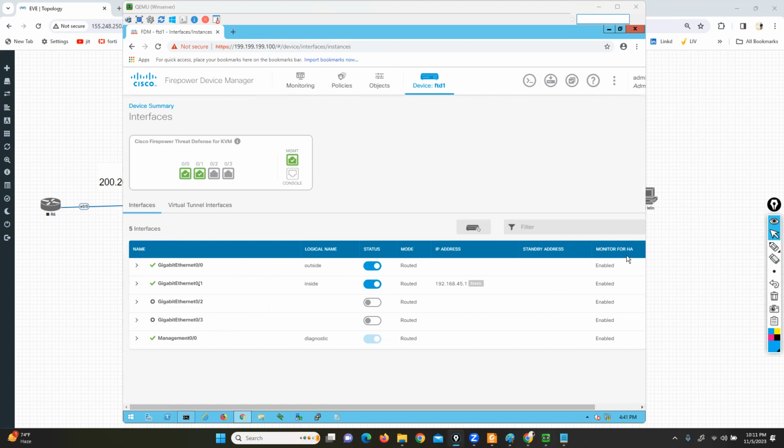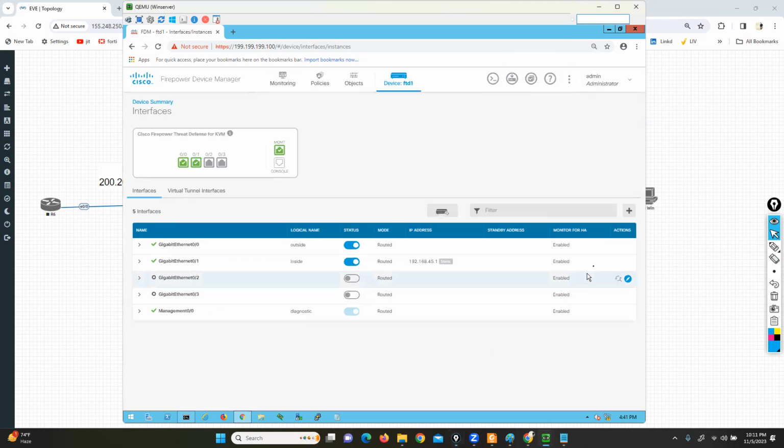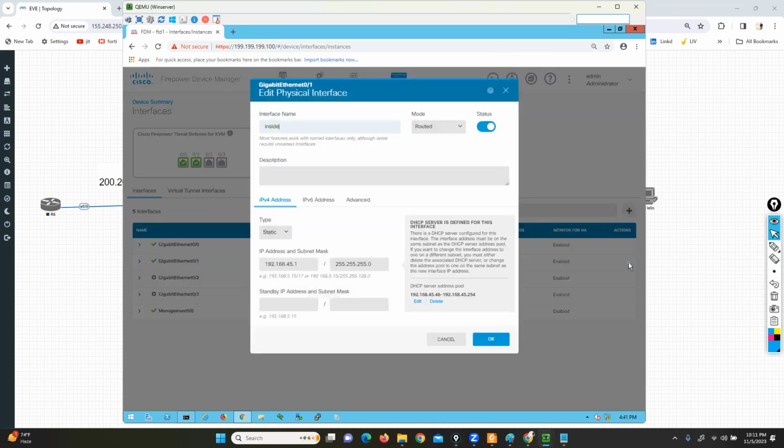If you want to configure any interface here, for example, 0/1 I'm using for the LAN network. So you can edit this interface. See, here is the option, 0/0 edit. You can click. Here we have a default name on this interface. If you want to change it, you can. The default name is inside, but you can change it. For example, this is a LAN interface, you can say. So you can change the name here.